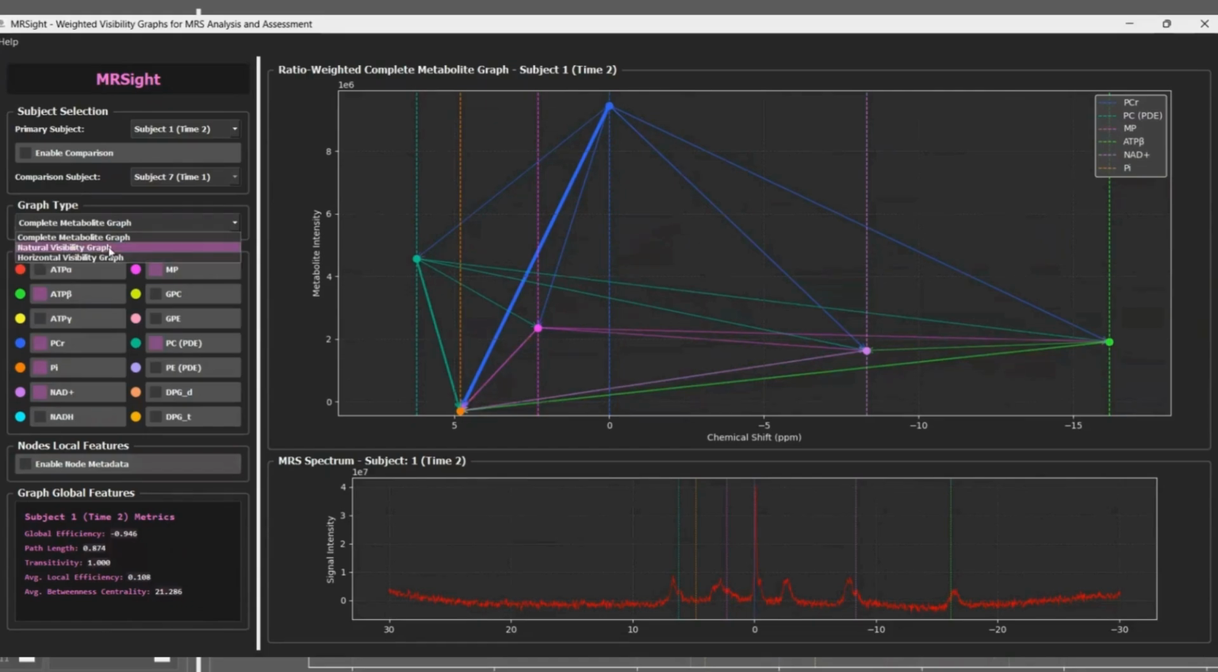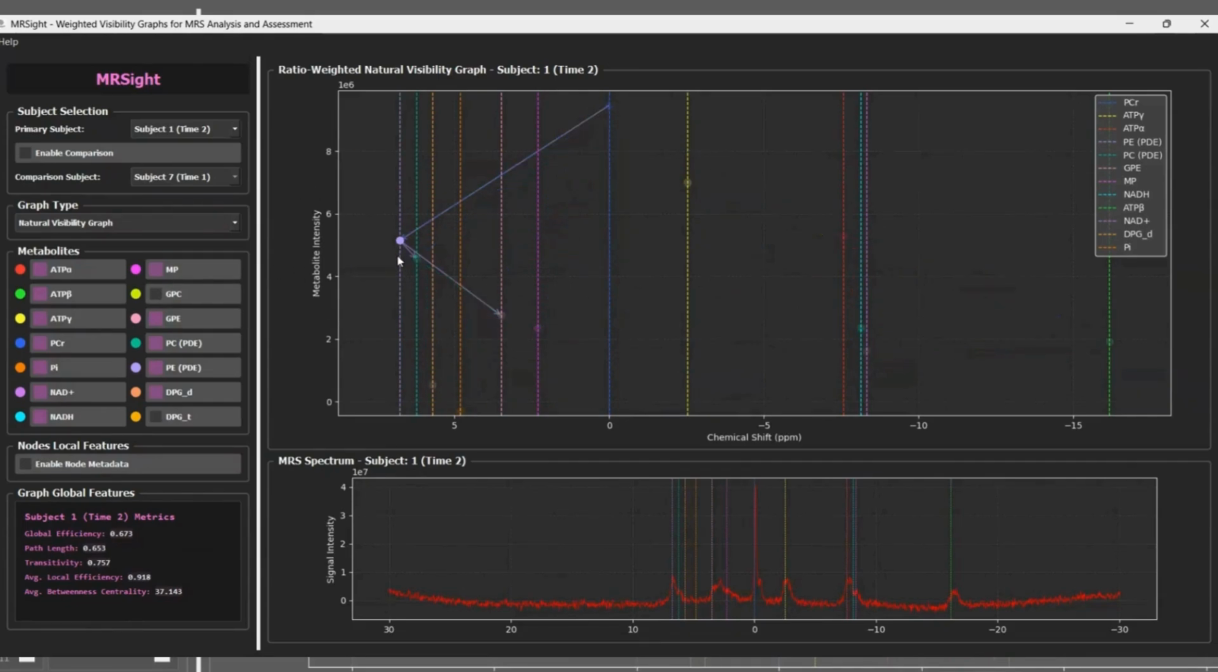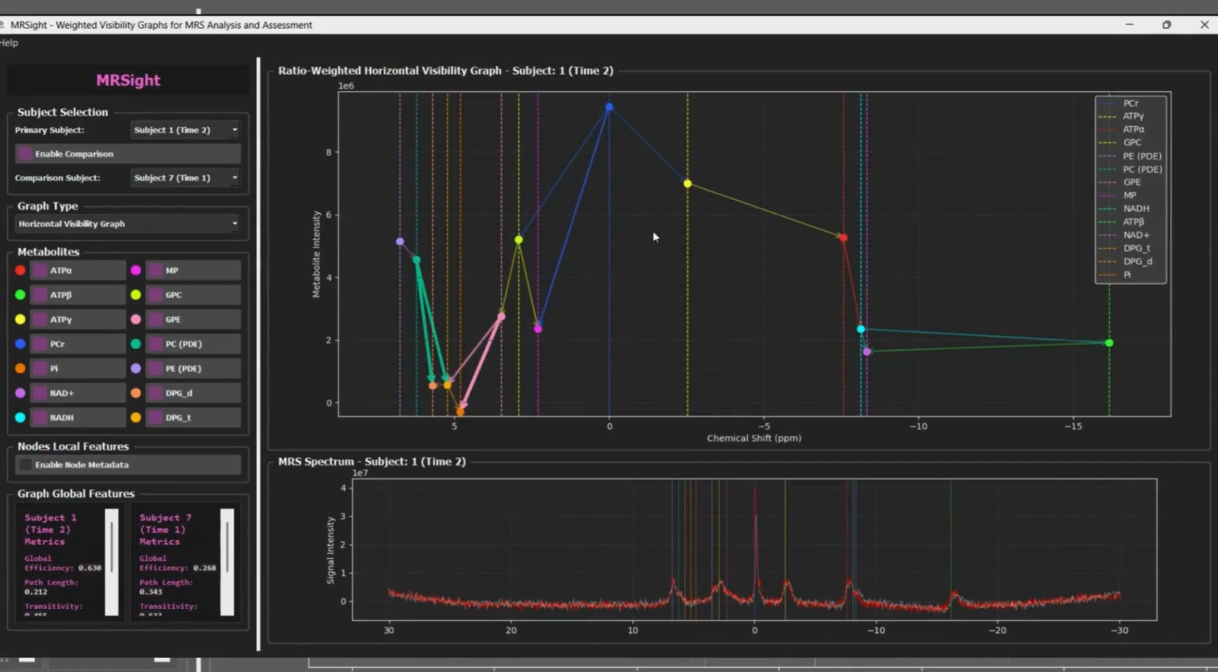Other graph types are also provided. In the natural visibility graph, nodes connect only if there's a direct line of sight. This offers a different way to visualize relationships. While in horizontal visibility graph, nodes connect if there's a horizontal line of sight. In other words, the metabolites in between must be smaller than both connecting metabolites.